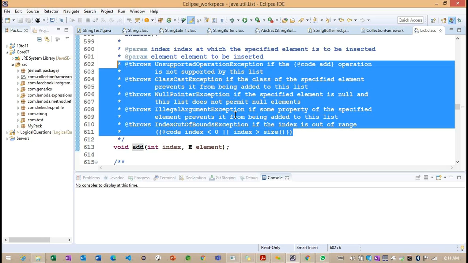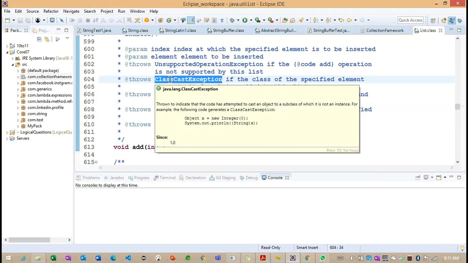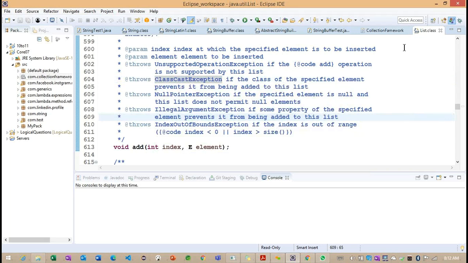When we are trying to discuss each method, we'll try to read this particular message information, and we'll understand how these exceptions are going to be handled. Most of the exceptions are runtime exceptions, so we don't want to use a try catch block. Getting the point? So this is all about one more interface, the list interface, with some methods.